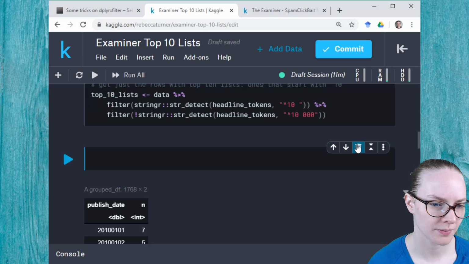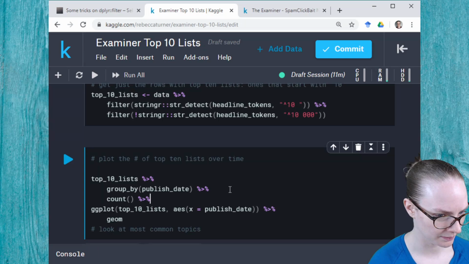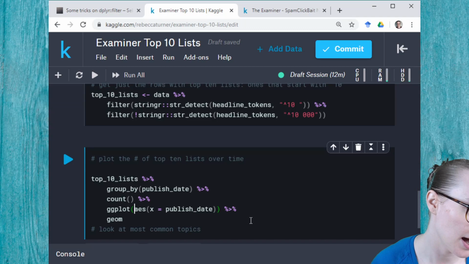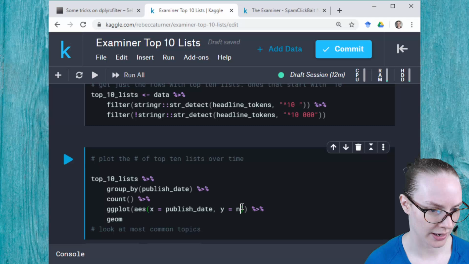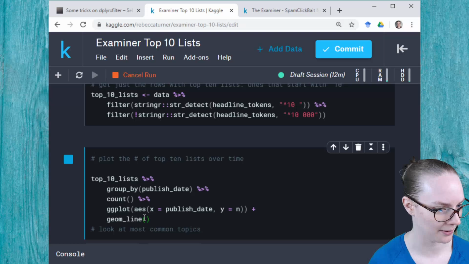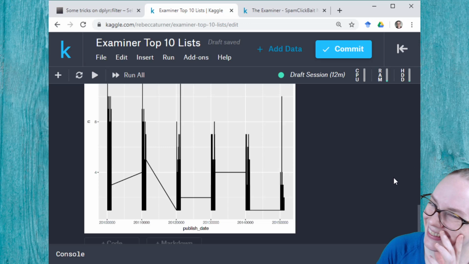So from here, we can immediately go to ggplot. Delete that. Go to here. So we don't need to say what the data is because it will be the output of the previous line in the pipeline. And then y equals n, so the number per date that we got from this count function, and then this needs to be a plus and not a pipe because we are within this function, and then geom line. That should work. All right, something's gone wrong. Noted.